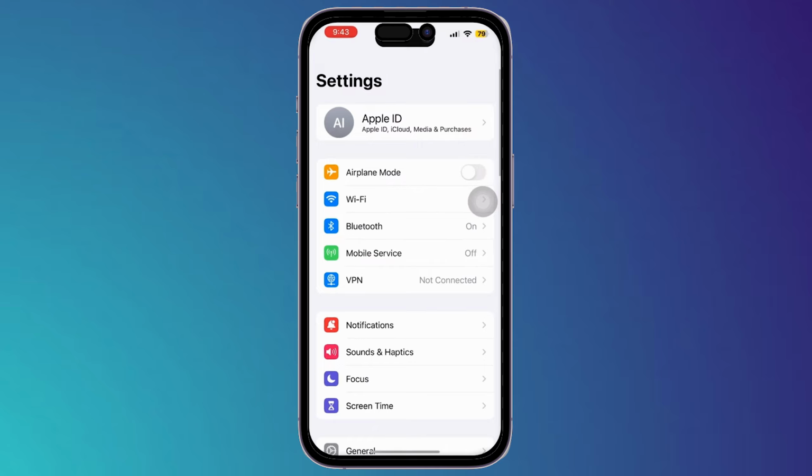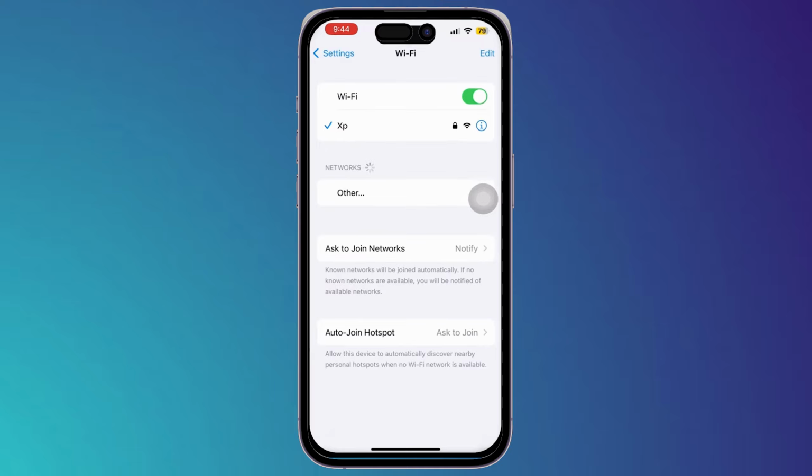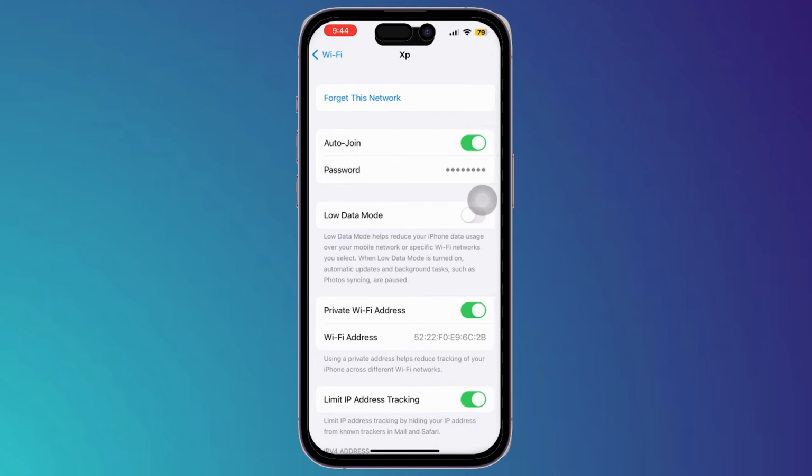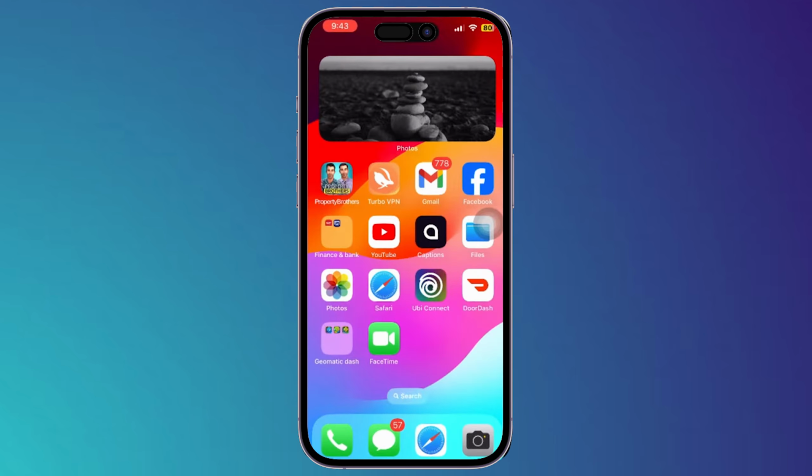And now solution 2 is to simply go to your settings. Then what you should do right now is to simply go to Wi-Fi. After that, click on the eye icon beside the Wi-Fi that you are connected to. Then choose forget this network. Then click on forget, and after that try to enter the same Wi-Fi and re-enter the password and see if the issue is fixed or not.